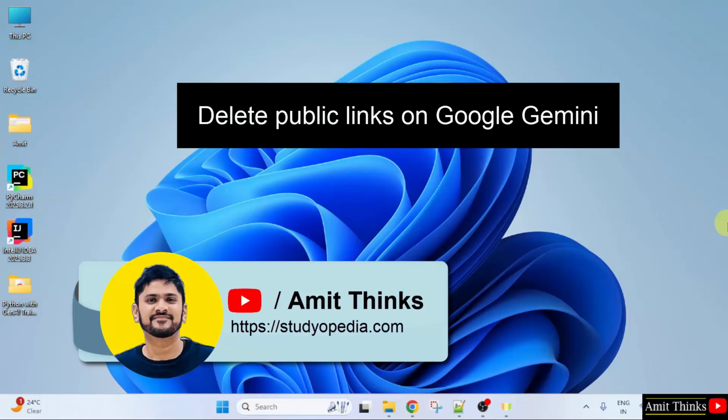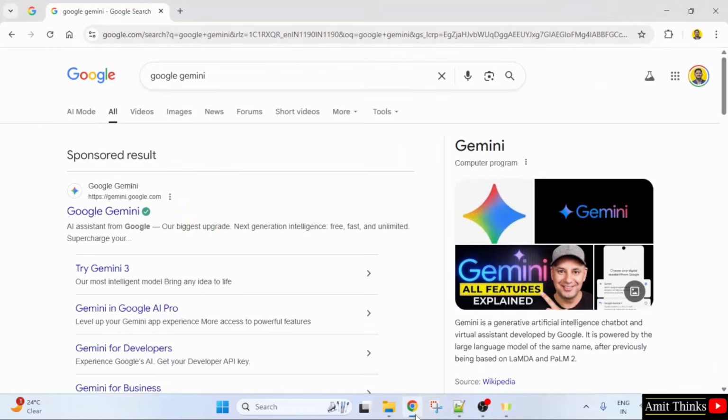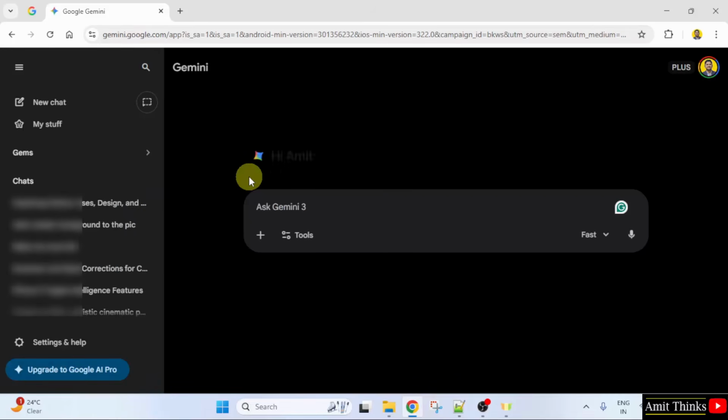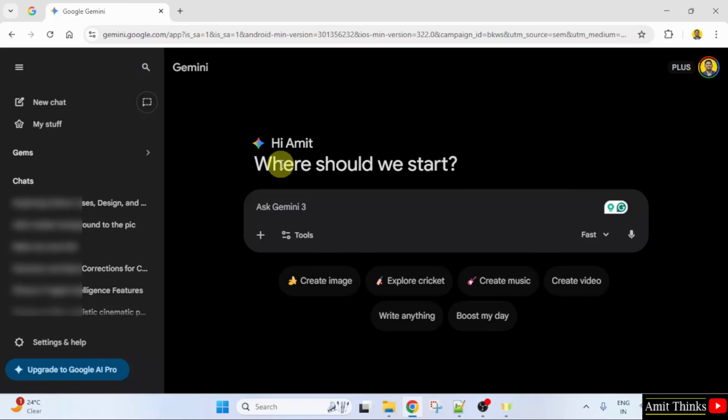In this video, let us see how we can delete our public links on Google Gemini. So let's see. At first, we'll go to Gemini. We already logged into our Gmail ID. So when you click here, you'll get some options to access your public links.